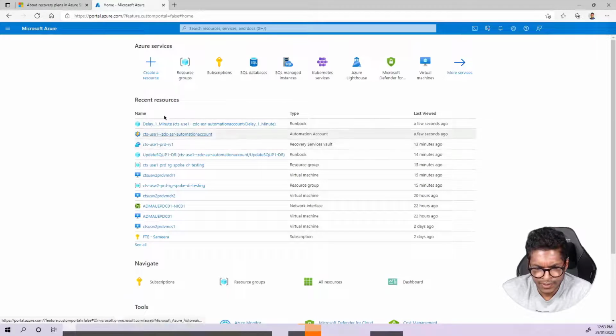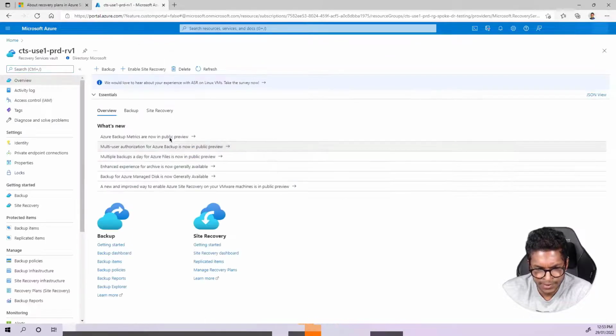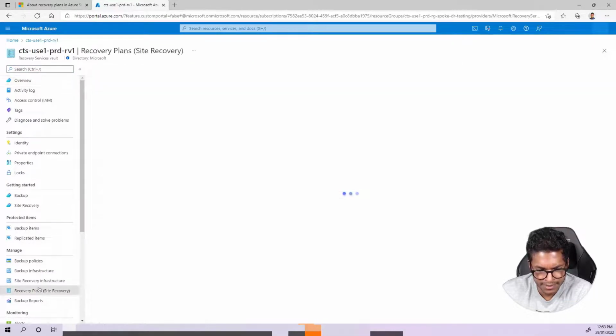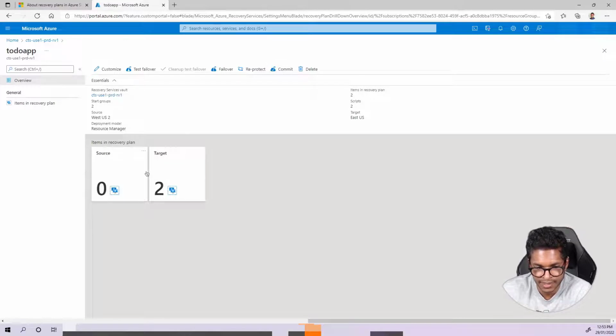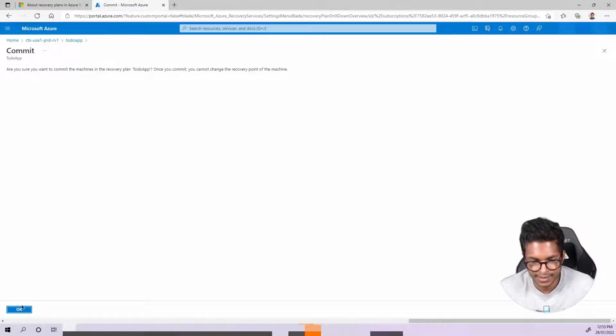So what we will do is re-enable replication from the DR region to the other side. First of all, we need to commit this failover that we did. As you can see here, it now has 2 machines in the target region and 0 in the source region. So let's commit this.